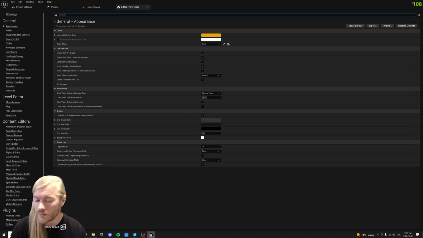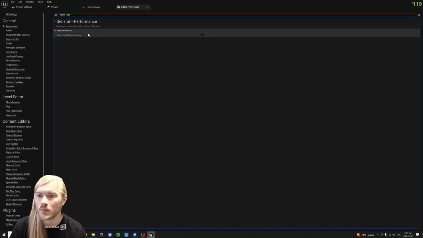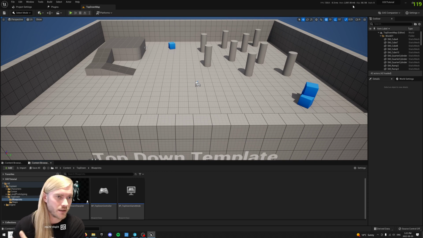Go to your editor preferences and type in frame rate, and it'll say show frame rate and memory. This is very useful to have, because it shows you your in-engine use of your frame rate and memory, which isn't always accurate for the memory because it is your in-editor memory that's being used, not your package memory, but you should still keep this fairly low. If this starts to get near something like 16 gigs or 16,000 megabytes, you are in the red. That is a bad area. You do not want to be there.